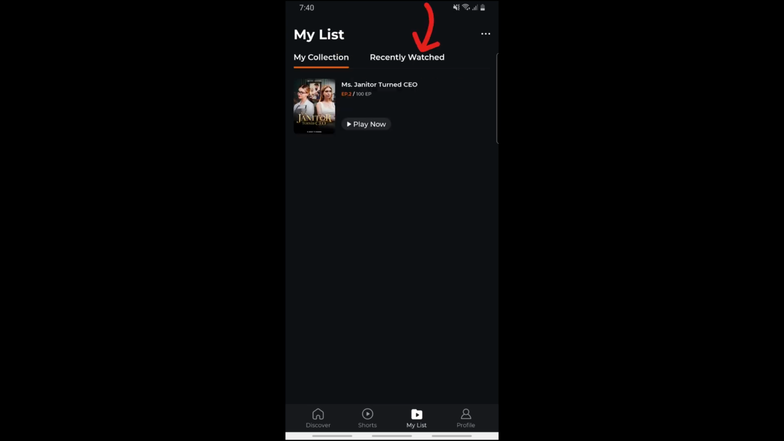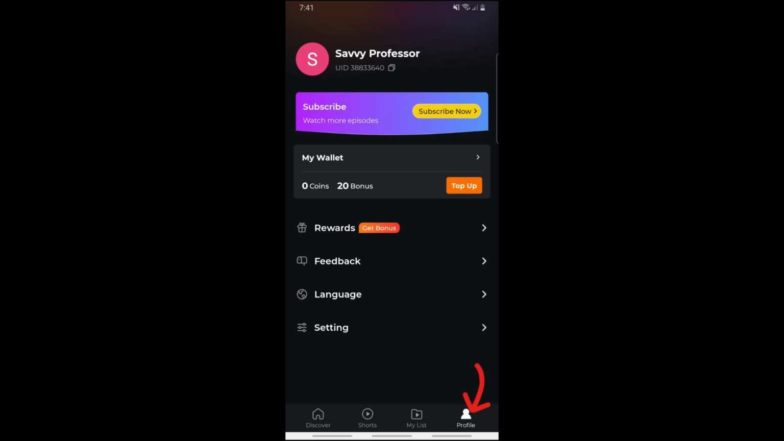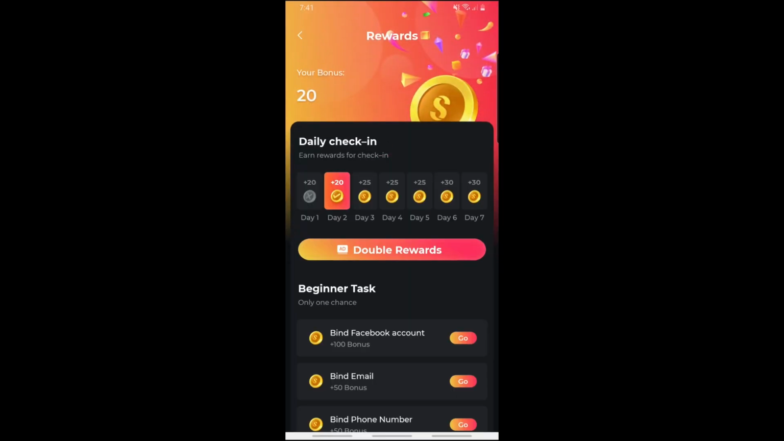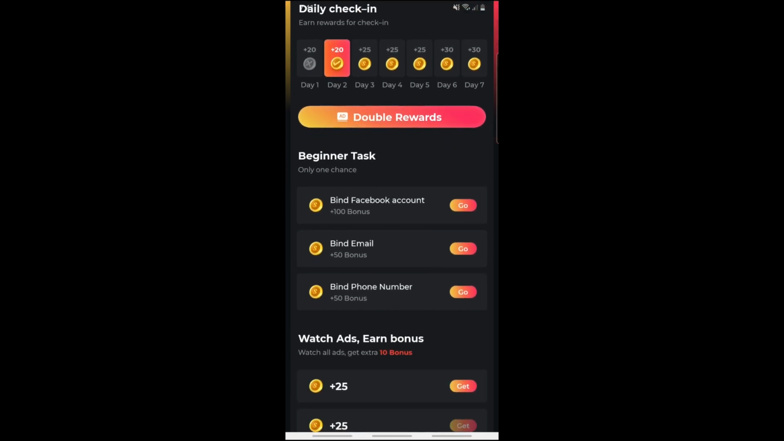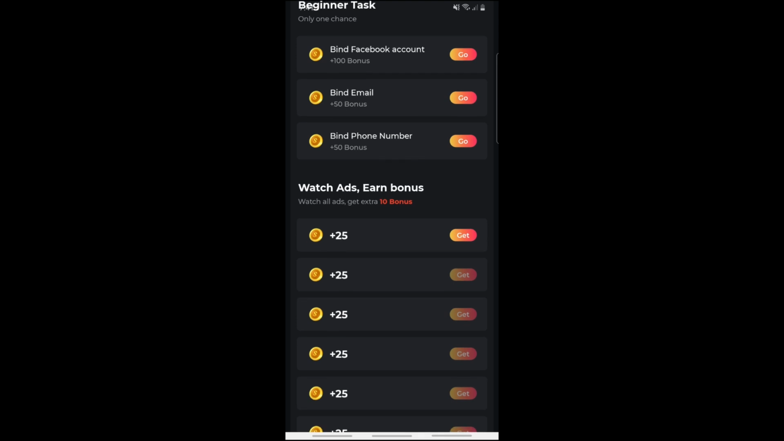And now guys, when we go to the profile, we should be able to see your wallet and the rewards that you can get by having a daily check-in or doing these tasks over here to get more coins.